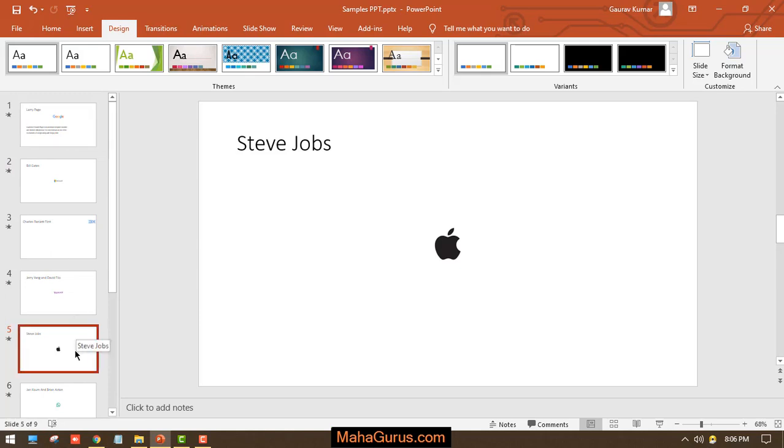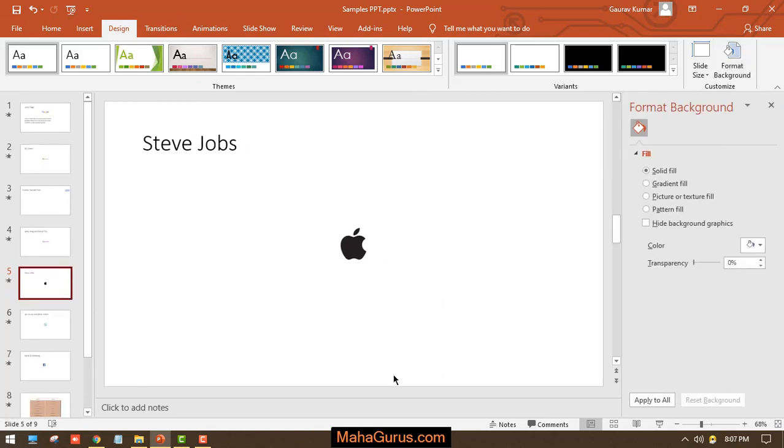To add the background, I'll select this fifth slide, and just after selecting your slide you have to click on the Design tab, and in the last we have the Customize group. Now here you have Format Background. Just click on that. There's no shortcut for that. Here you can see on the right side of your screen a new window appears by the name of Format Background.